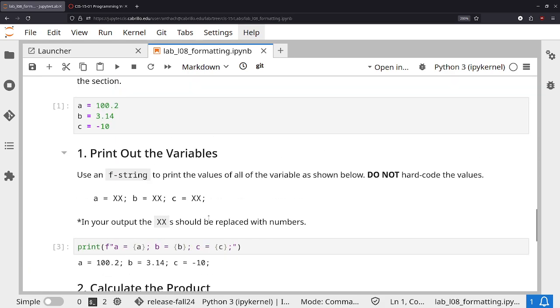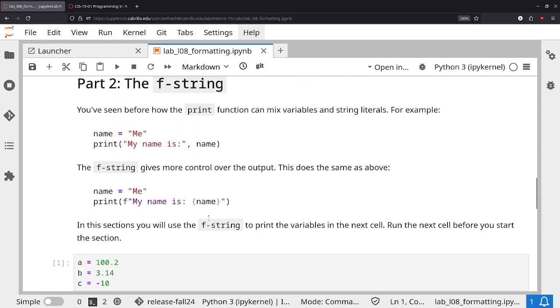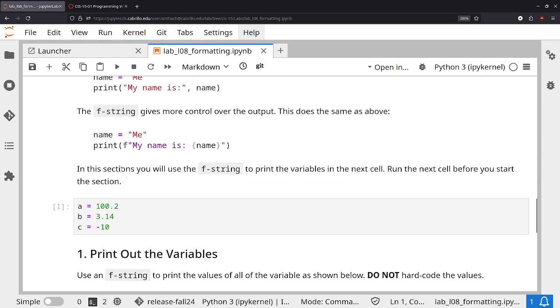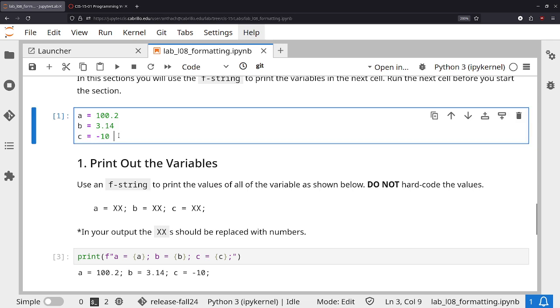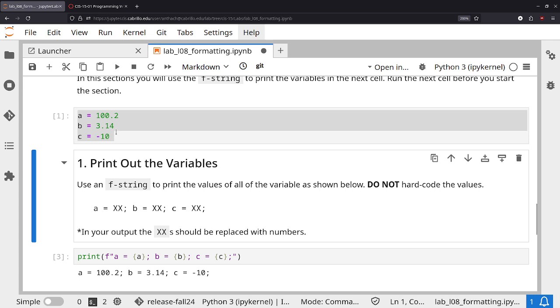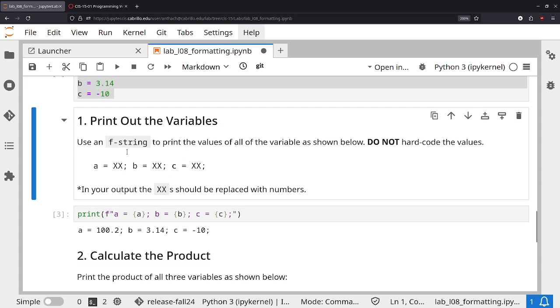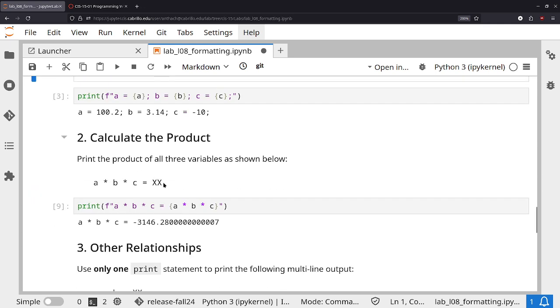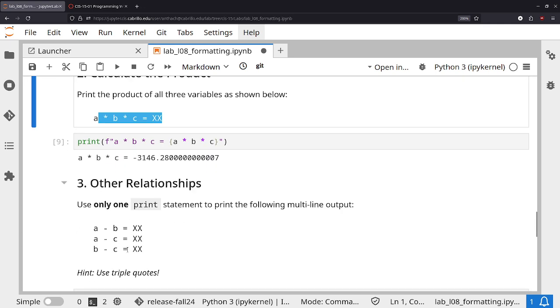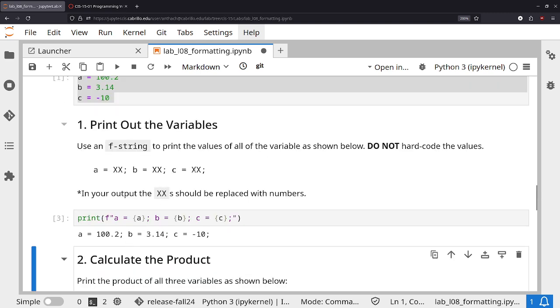Okay, part 2, where is it? Yeah, part 2. No, I need to run this cell first. That initializes a few variables because we're going to rely on those. So I'm going to run the cell. Okay, so we want to repeat this stuff right here. We want to print out these variables. This is the very first part. So there's number 1, number 2, and then number 3. Let's do all 3 of these.